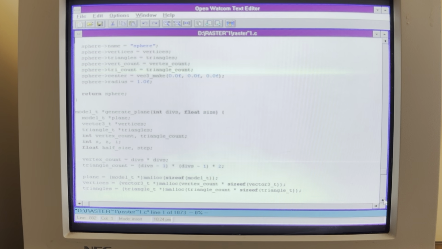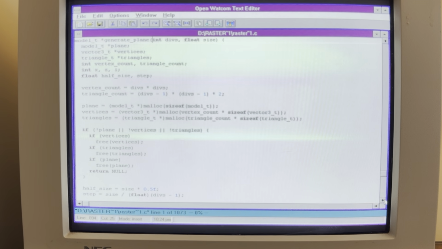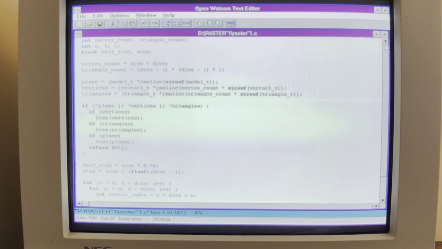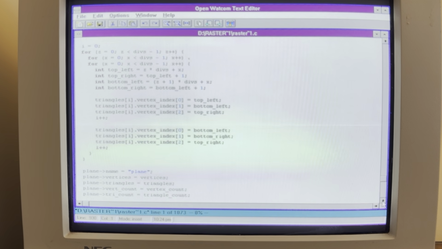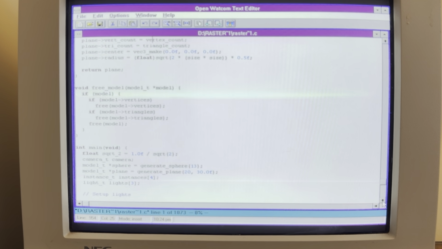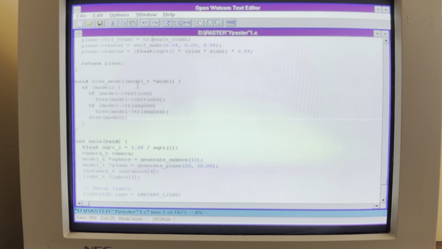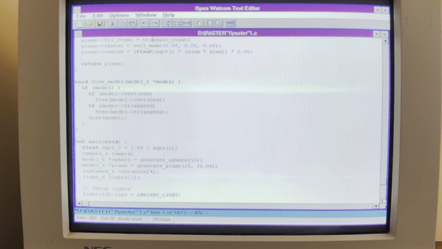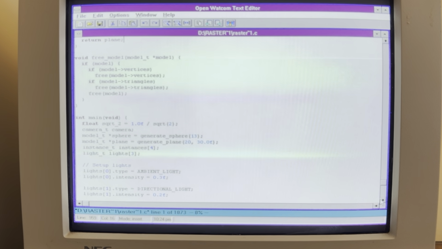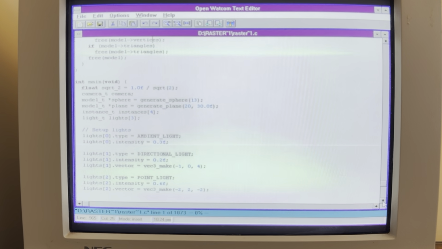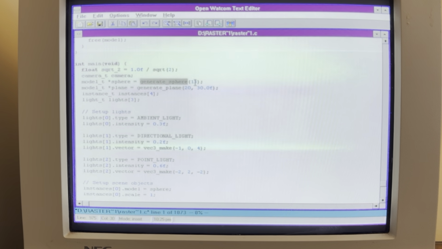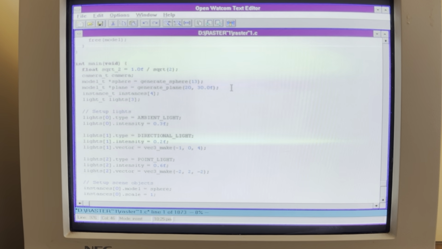And then I have a generate plane, which is a lot simpler, but you can give it how many divisions and the size. Then a handy free model function that just goes through all the different fields inside the model structure that have memory pointing to somewhere on the heap that needs to be released. And then finally our main entry point, where we generate our sphere with 13 divisions, generate our plane with 20 divisions and 30 size, which I don't really know the units, 30 units.